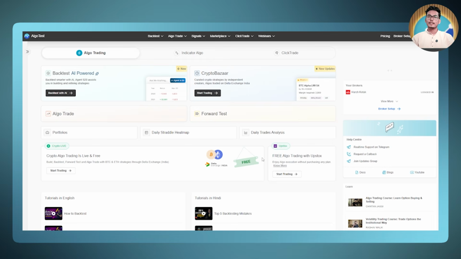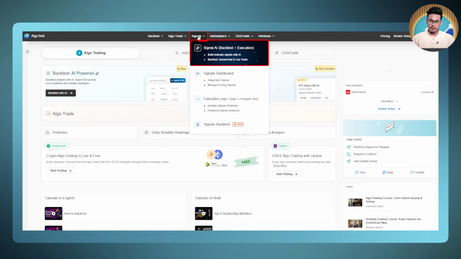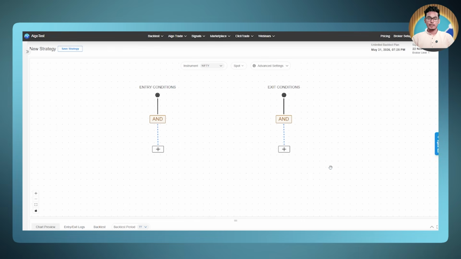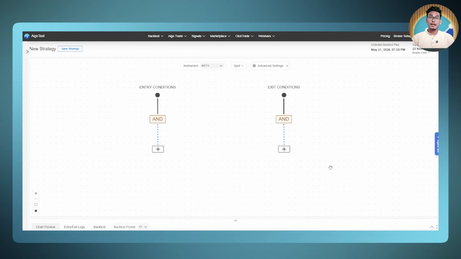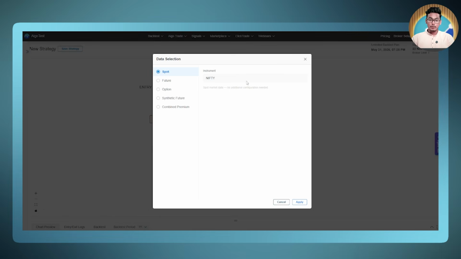As you can see on my screen, we are on AlgoTest. Let's go to Signal AI from the top navbar. Once you go on Signal AI, you will see two options of entry and exit condition which were earlier there, but you'll also see a new option of spot. Once you click on that, you can choose your data selection source, and earlier only spot was available, but now we have future.